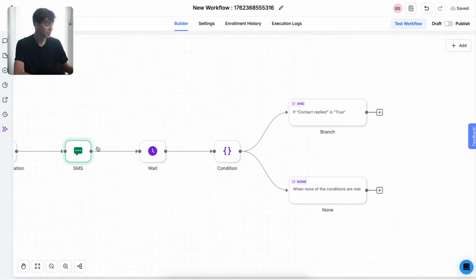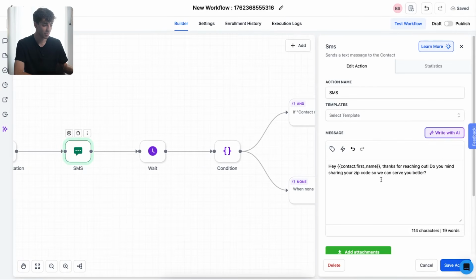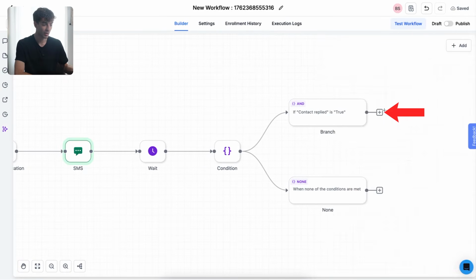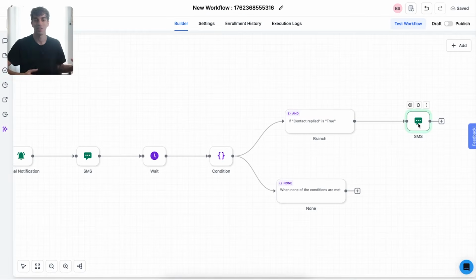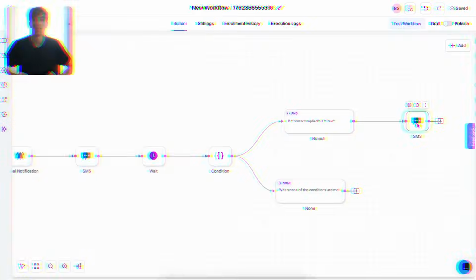So in this case, if somebody responds to this SMS and sends their zip code, we're going to send them another SMS. So we're going to click on plus over here, send SMS, and I'll just say thank you. So you'll see in this builder, everything is now visual, and it's just easier to see your leads move through the whole system. The new builder makes it easier to test and debug before publishing. You can visually map out your logic, see where delays are happening, and make edits without scrolling endlessly through steps.